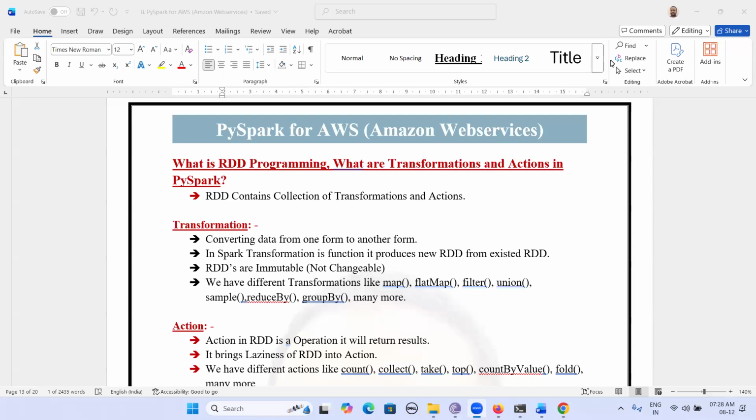Now let's understand what is RDD programming, what are transformations, and what are actions in PySpark. So first, let's understand them. RDD stands for Resilient Distributed Dataset.